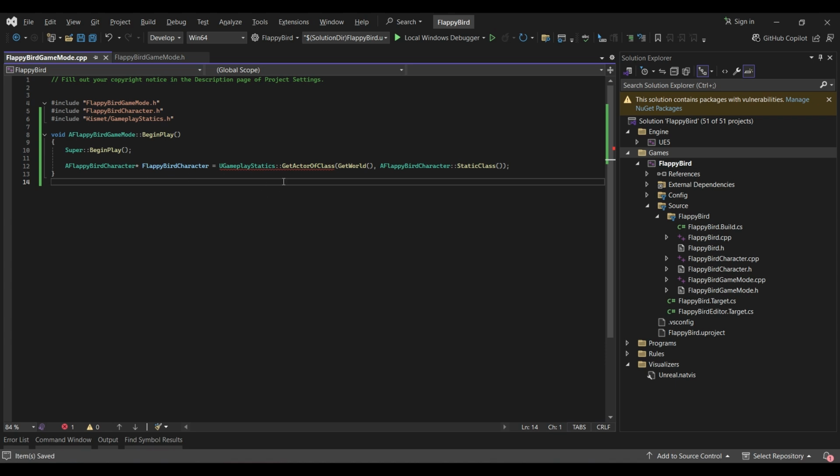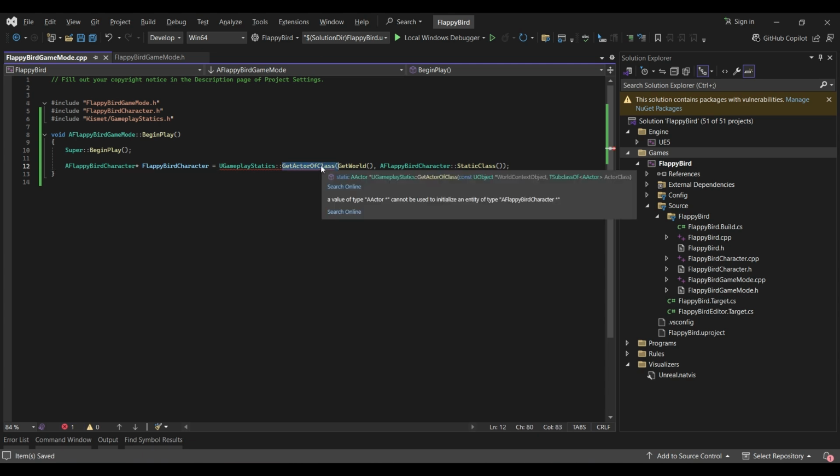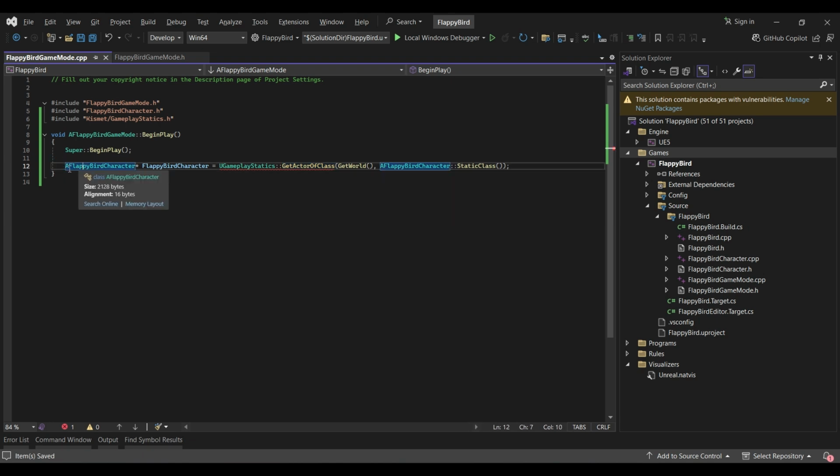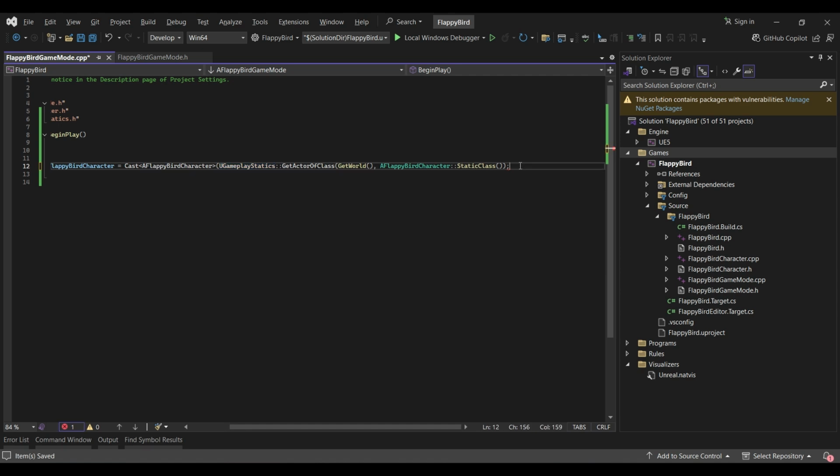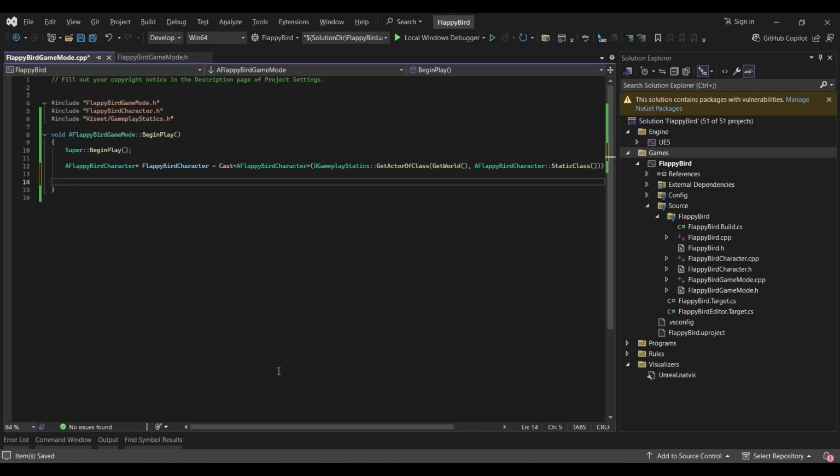And now we are getting an error because the actor of class will return a type of actor. As you can see, a value of type AActor cannot be used to initialize an entity of type Flappy Bird character. So we need to cast to the Flappy Bird, and to do that, we simply type cast a Flappy Bird character and add parentheses at the start and at the end. Great. Now it's working. Now we got a reference to our player character.